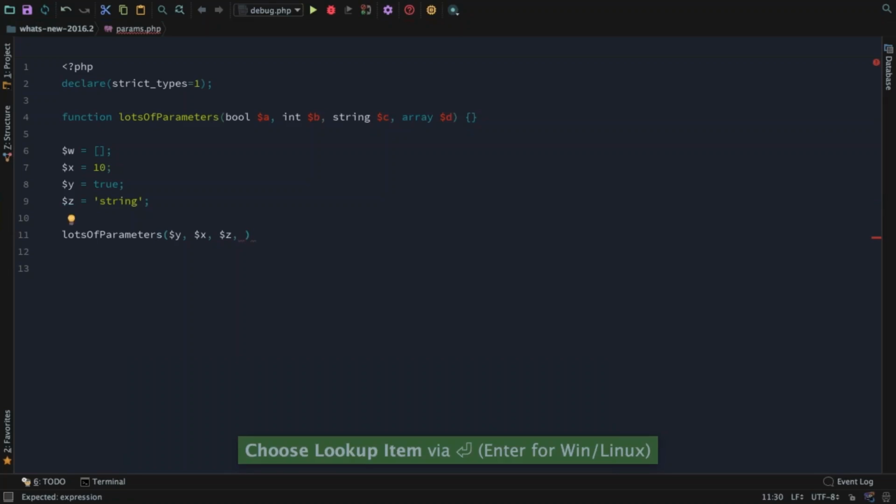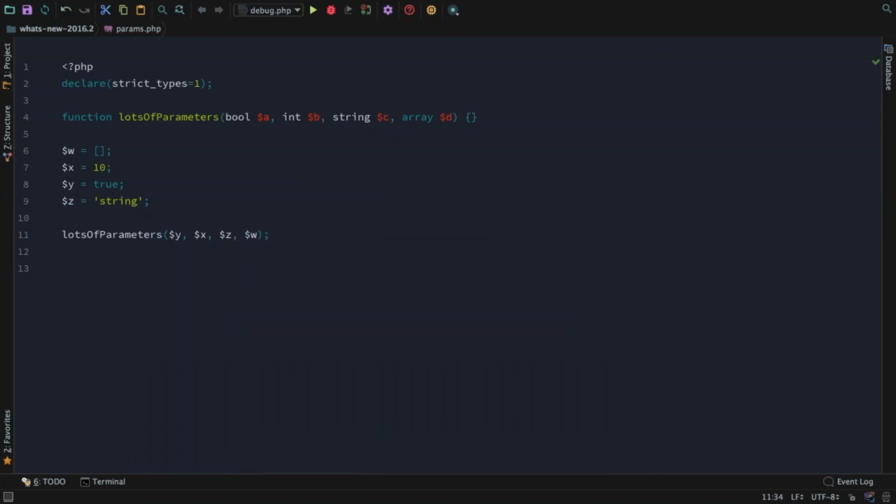And if I want to pass in the array and hit $, then it'll give me the W. So this is a really neat way that we can infer type and understand types of things much, much better. We've actually improved type inferring across the board. Much better type inferring when, for example, you use instanceof.